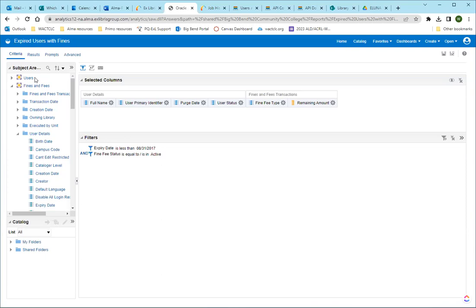So we built this report using only subject area columns from fines and fees. The user details of full name, user primary identifier, purge date, and user status all came from this folder. We also pulled expiry date from that folder and filtered by a date before the end of summer term, almost 6 years ago, but 5 full years ago, just to be on the super safe side.